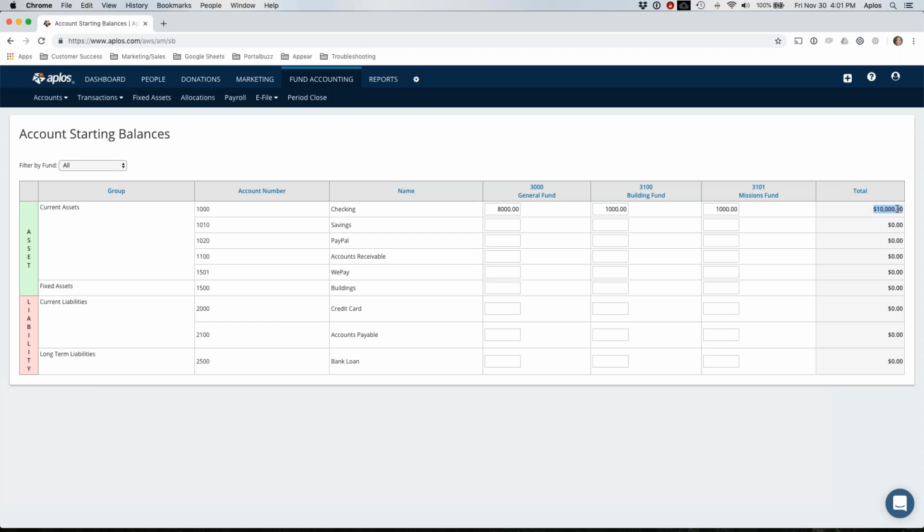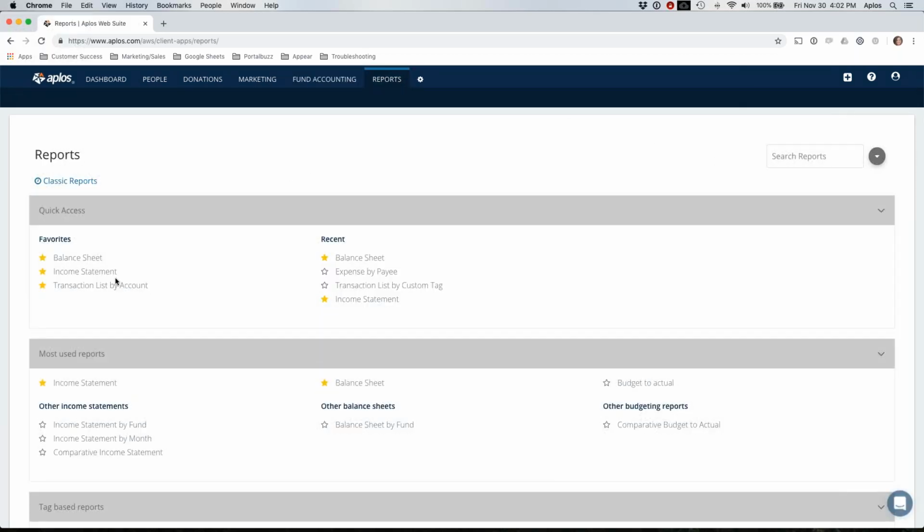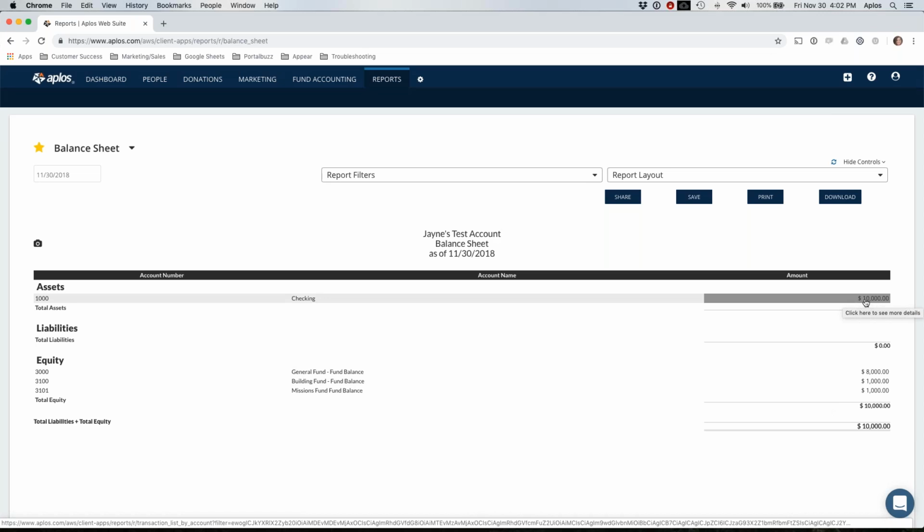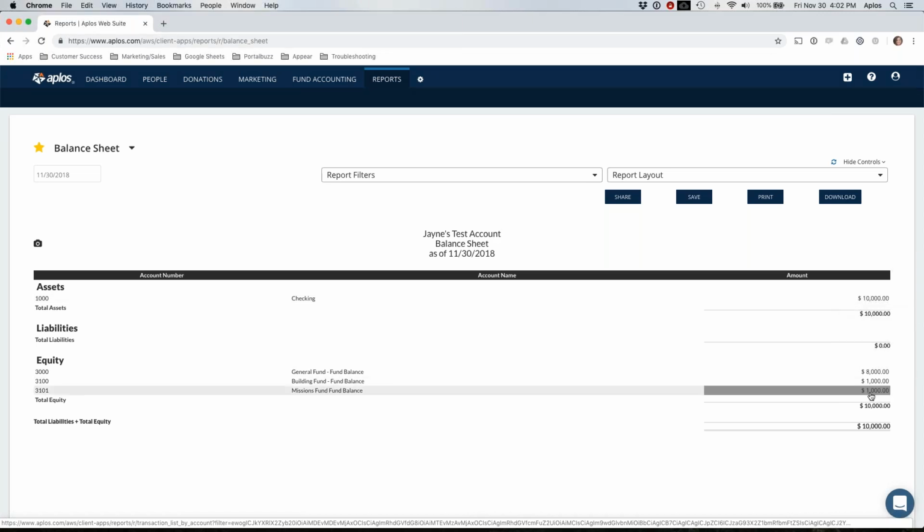Make sure that your total is the actual starting balance. And then checking out a balance sheet, you're going to see that here's my starting balance, my balance for my asset account, and how that's split between my equity accounts. So that not only gives the starting balance for the asset in its entirety, but also splits it out to give the balance for the funds too.